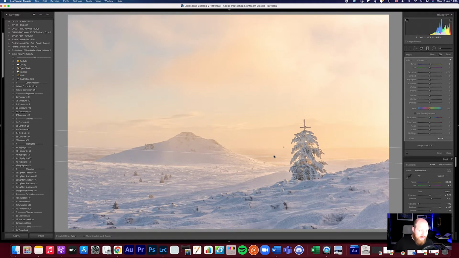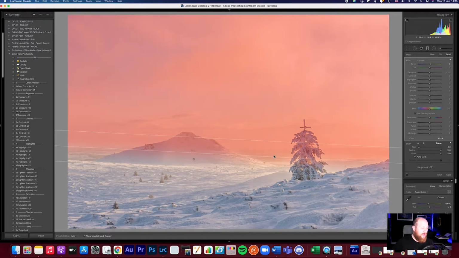Now, this gradient tool is going to affect the tree and it's going to affect Benachie itself, and I really don't want it to. So I'm going to hit the brush tool on the right hand side. I'm going to go to erase, select the mask overlay, and erase everything on Mither Tap itself.